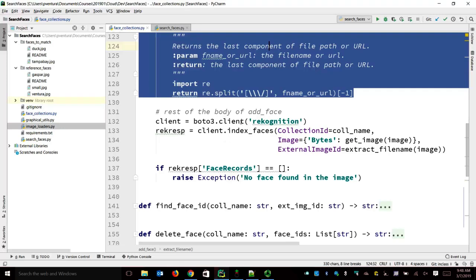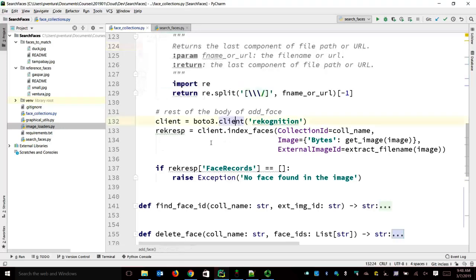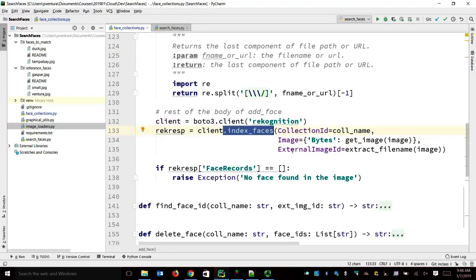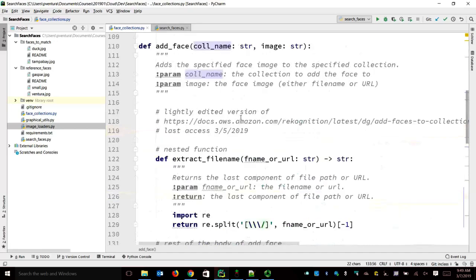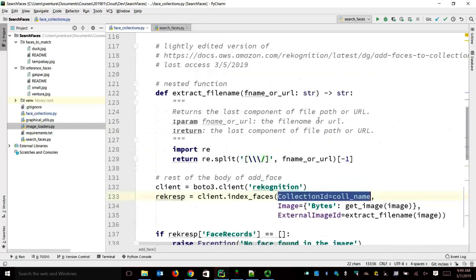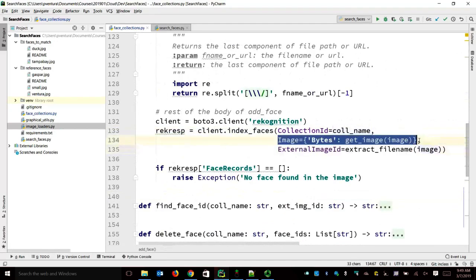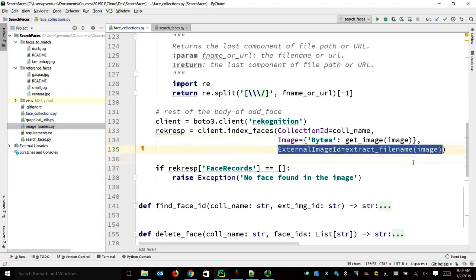Okay. Again, notice a client gets created, and then we call the index faces method. Okay, so index faces has a number of keyword parameters, right? The first being the collection itself, and so that's just the parameter that we sent in, collection name. Then we're specifying our image, so we're again using good old get image. And then this part right here.